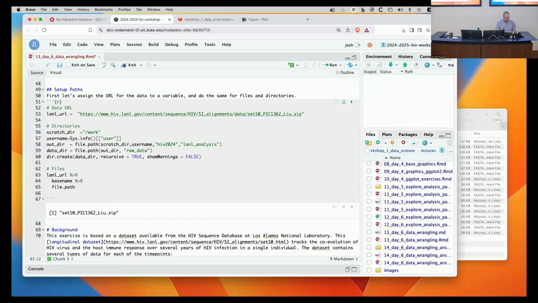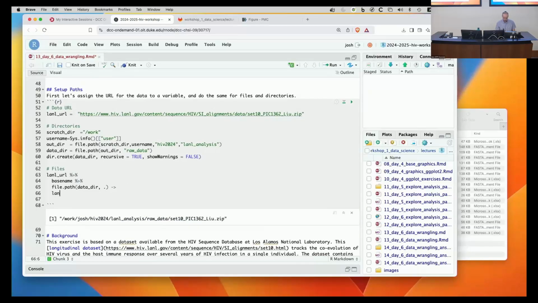So file.path, data dir, because we're going to put it in that data directory. We need to put the dot there for the dplyr pipe, so that the value that's output by base name gets stuck here, because by default the pipe wants to put it as the first argument. So now if we run that chunk, we have a nice path where we're going to save this as we download it. And so then I'm just going to assign that to lanl zip path.